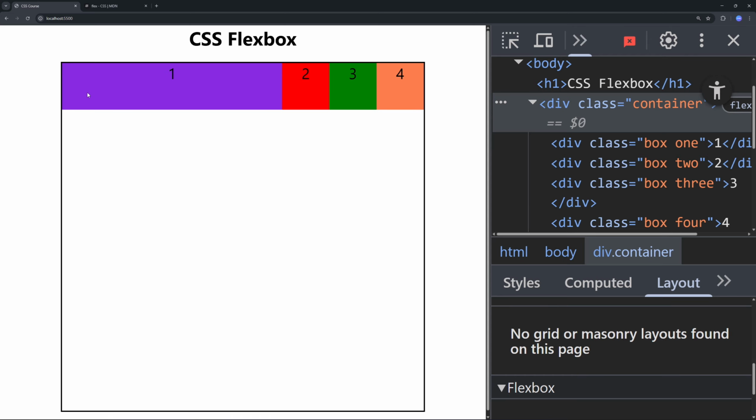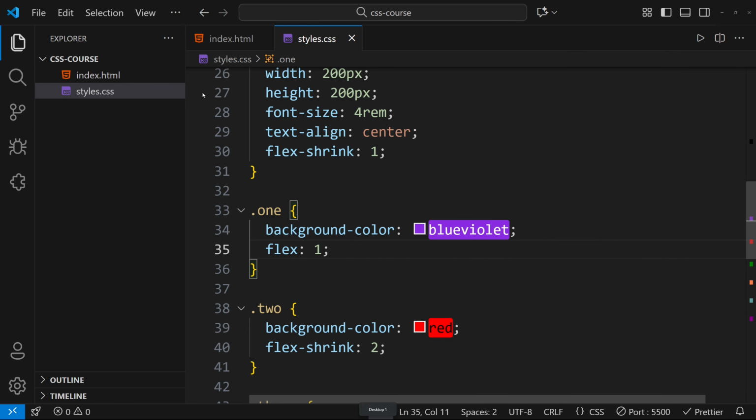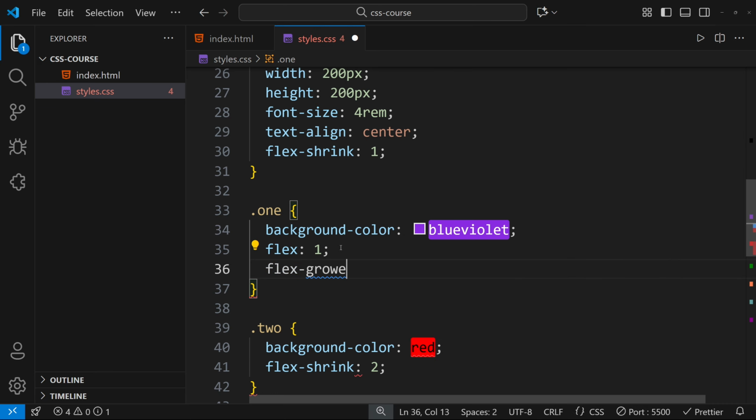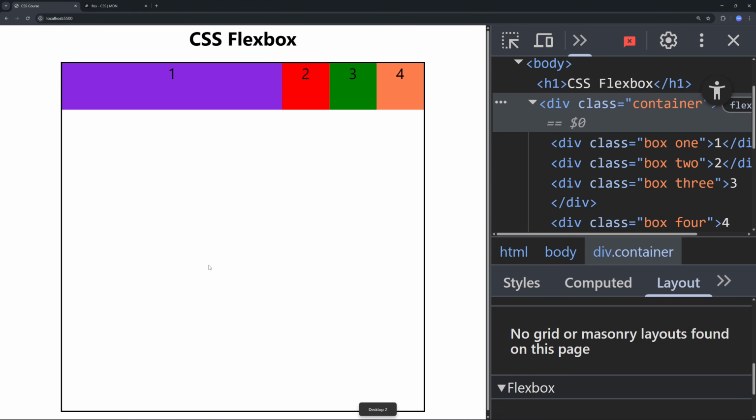As you can see, this particular element, the first element which we have, is now growing and occupying all of the free space which was available before. So this is similar to setting flex grow to 1. These two lines which I have written here are the same. It will do the same thing. All right, so I'll just get rid of that.